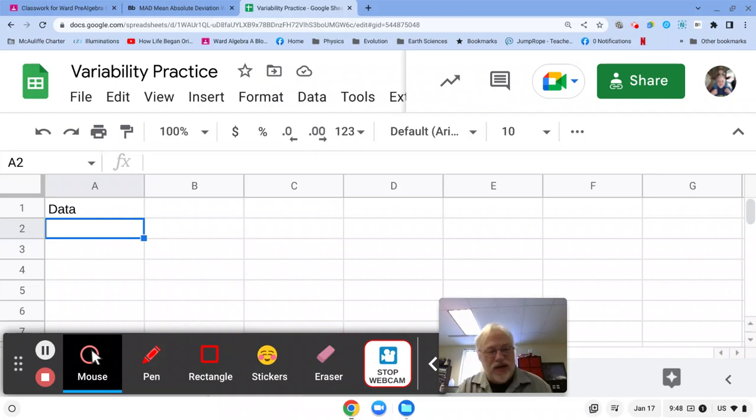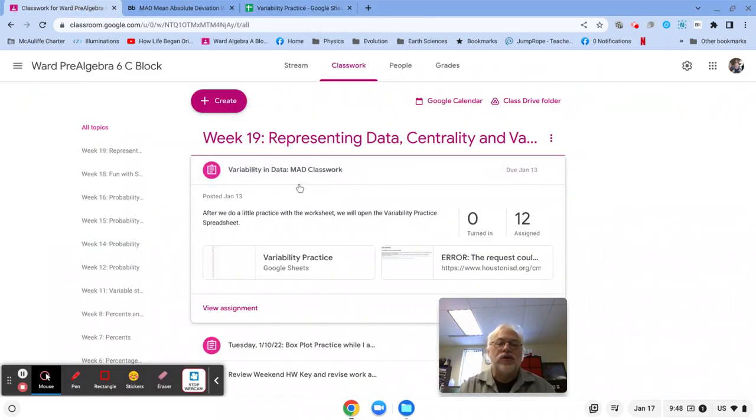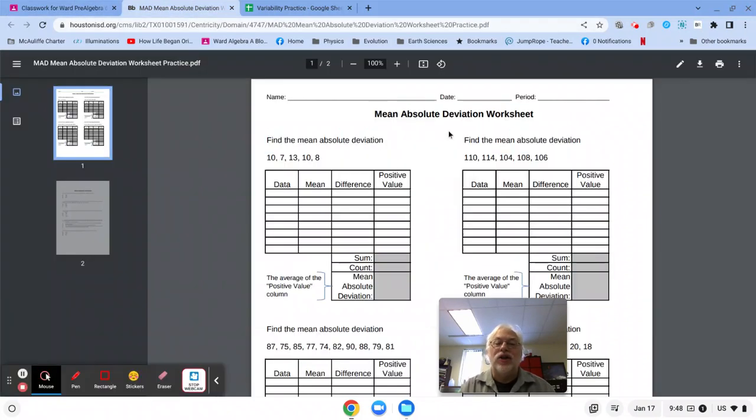I know it was like drinking from the fire hose a little bit, and it was brand new concepts in class today, so here we go. If you recall, I posted a worksheet for you. It has the immortal title, Error, the requested thing could not be found. However, it does open up. Don't believe that lie. It'll open up to this.